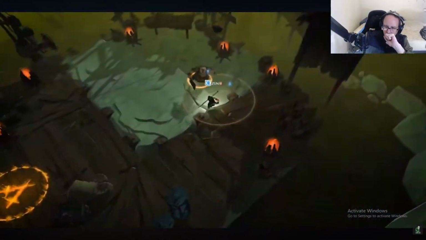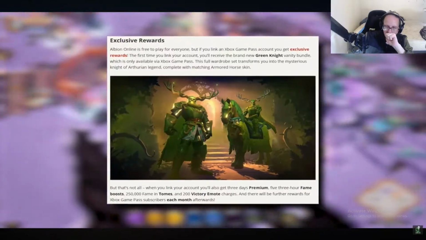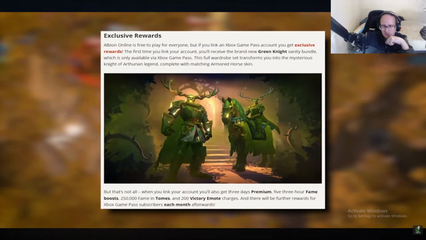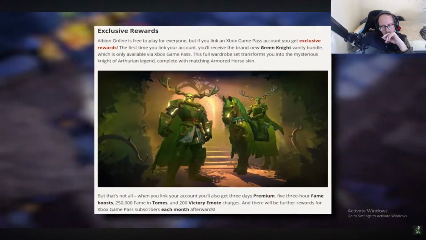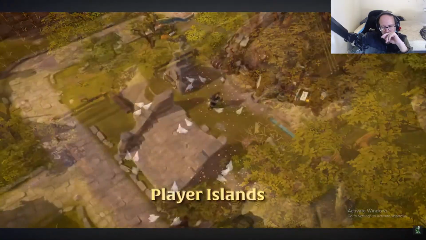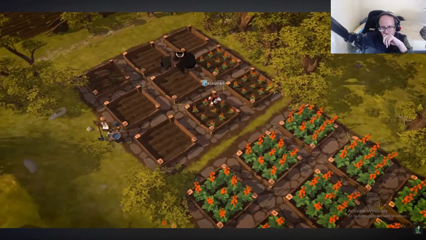I have looked further into the Game Pass benefits as part of your subscription, and you'll be able to unlock stuff like an exclusive Green Knight Vanity and mount, 100,000 fame, 3 days of premium status, and even 3,000 victory emote charges. That is some pretty decent content for free as part of your subscription, so definitely give this game a go when it lands this April.